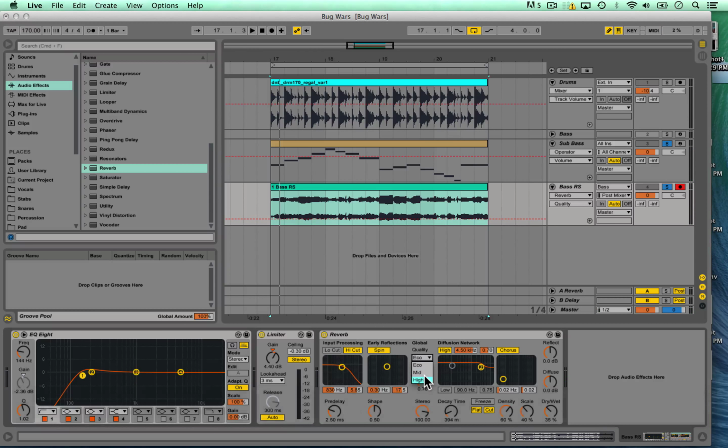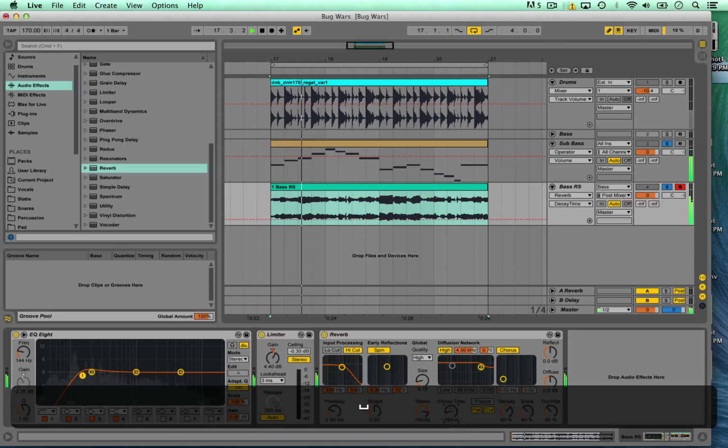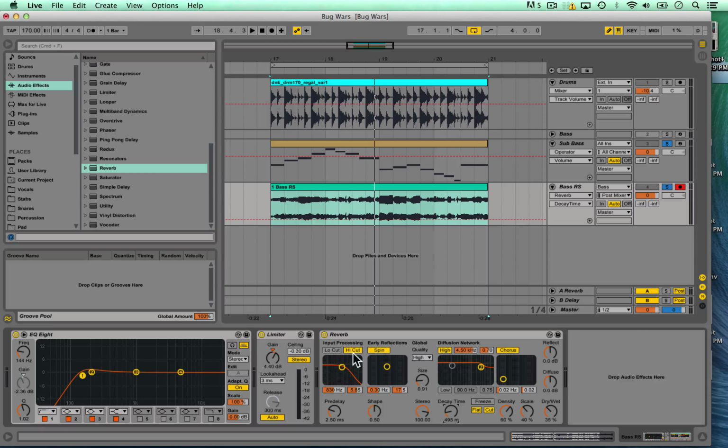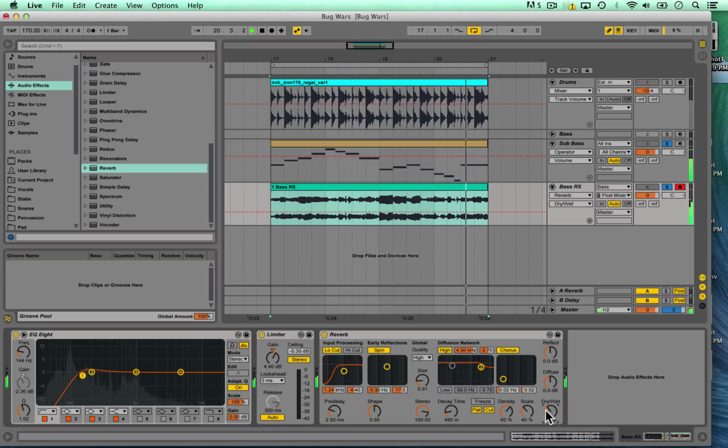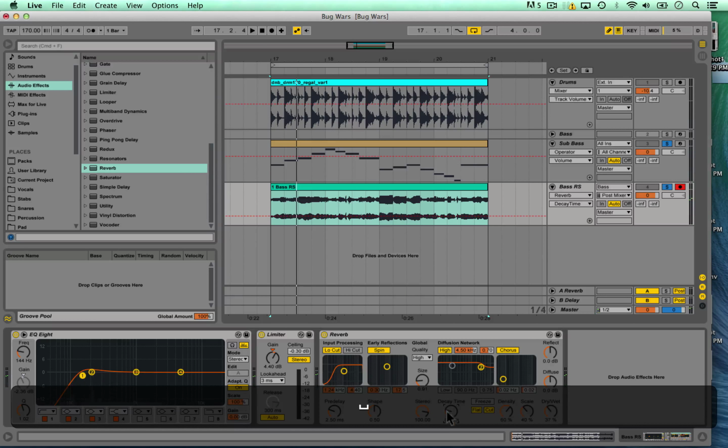I turn it into high quality mode. And you also notice the input processing, it has a high cut on by default. I'm going to turn that off. I'm going to put a low cut on by default. We don't really need to because we're cutting the lows here, but yeah, might as well. Let's give it a bit more of a decay time.